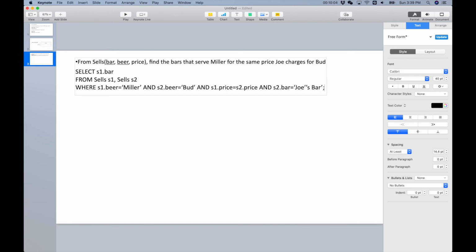So this is a statement we can learn from the last class, right? For using the same sales table multiple times, we also rename it with s1 and s2 as the names. So we need to require s1.beer should be Miller, right? s2.beer should be Bud, and s2.bar should be Joe's Bar, right? And they serve beers with the same price. And then we can return the s1.bar, denoting the bars which serve Miller for the same price as Joe's Bar charged for Bud. Okay, so this is the SQL. This is the statement we can write down based on what we learned from the last class.